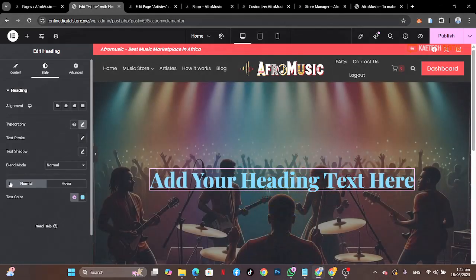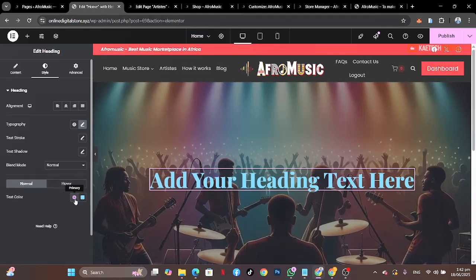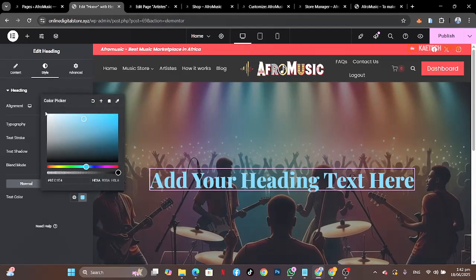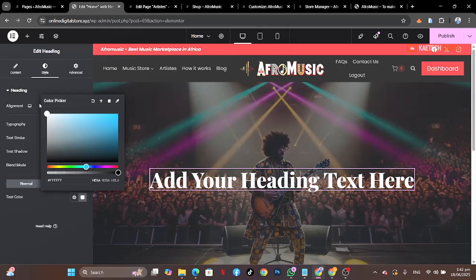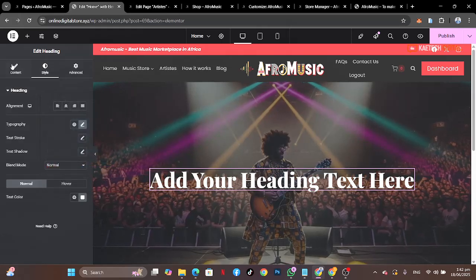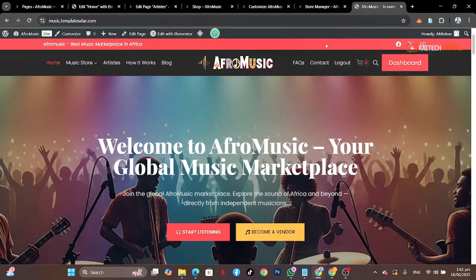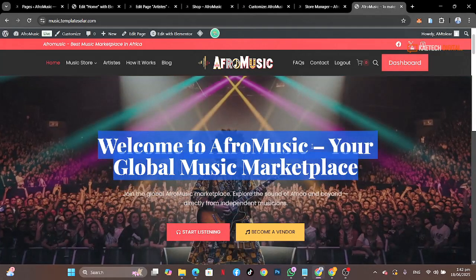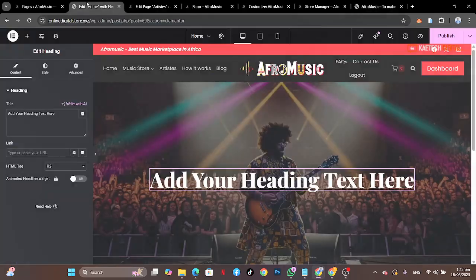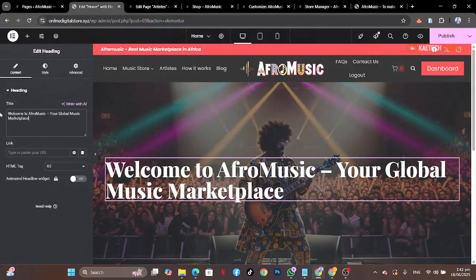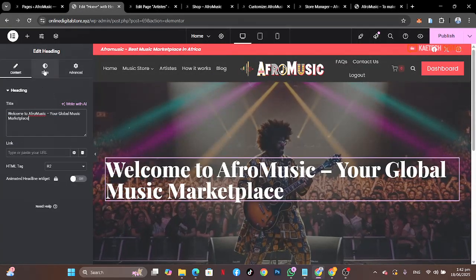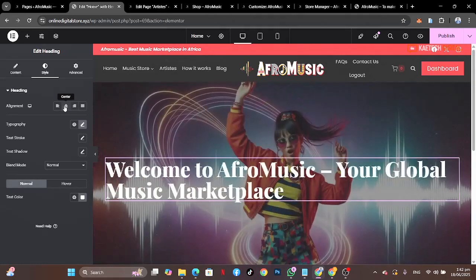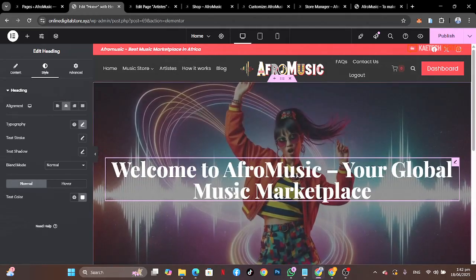And then the colors also, we can choose very white color for our design. So it's going to be something like this. Now let's come over here and see what is written over here. So it says what? I'm going to copy this one. Welcome to AfroMusic, your blah blah blah over here, and then I'll paste it over here. So this is what we're going to get. So click on style over here and then position it as center, and you're going to get something like this.